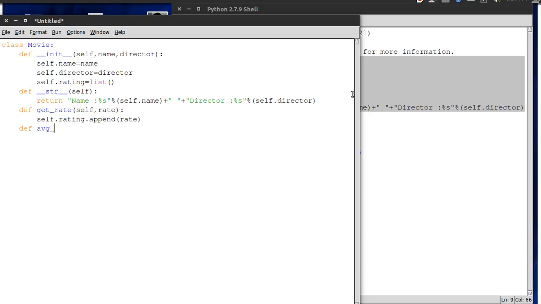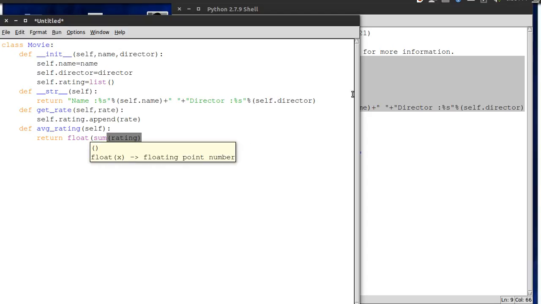Then the average rating of the movie. Let's name it rating, taking no arguments except itself. It will return something like that. Return the sum, let's have a float value, otherwise it will truncate the value. Return float sum of rating, divided by the length of rating. That will do the calculation. Okay, let's see how this example works.